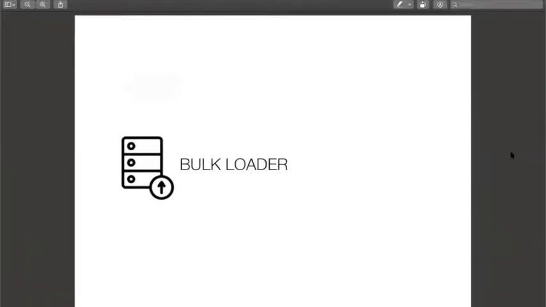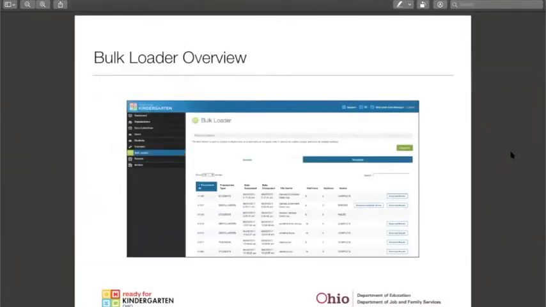So now we're going to take a closer look at the bulk loader. Once you click on the bulk loader, you are brought to this page. Here we find that the page opens up with uploads being the first tab that you see. And this area will contain the following information.